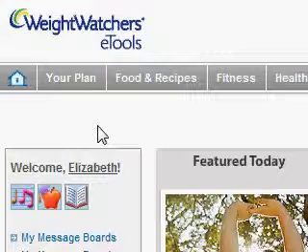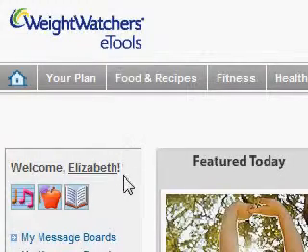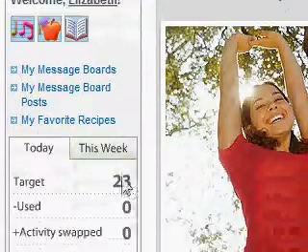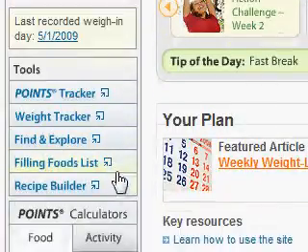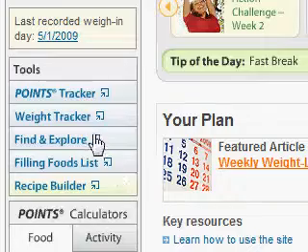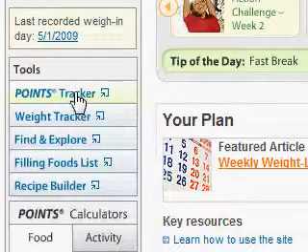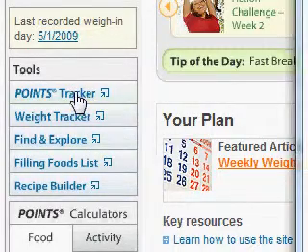You should be logged into your screen, and that's where I am as well. My screen is in the upper left hand corner, so you can see the little Weight Watchers eTools emblem in the upper left hand corner. I'm going to move down the left hand side to where it says tools, and there are a couple different tools there. What we want is the points tracker. So we're going to click on the points tracker, and up should pop a new window.